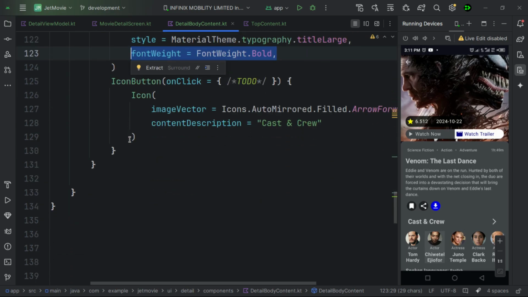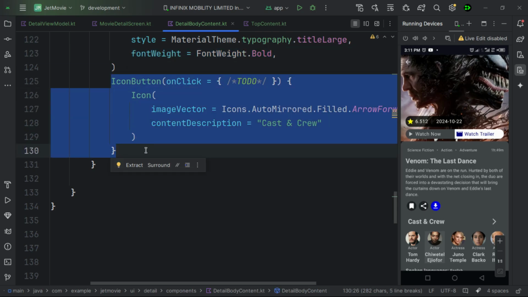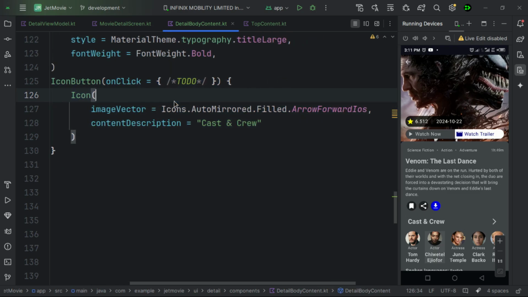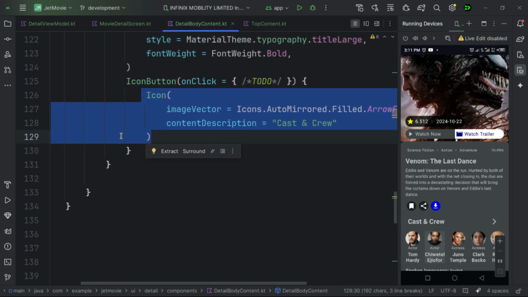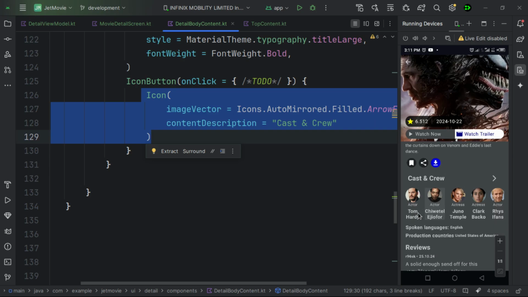To create that visual hierarchy for our case, we have here the icon button that can be used to navigate to see more cast and crew, if we want to implement that particular screen. Now we have here our icon, and the icon is just a simple icon as normally we do. Okay, so after we create this, the next case we have to deal with is the actor here.